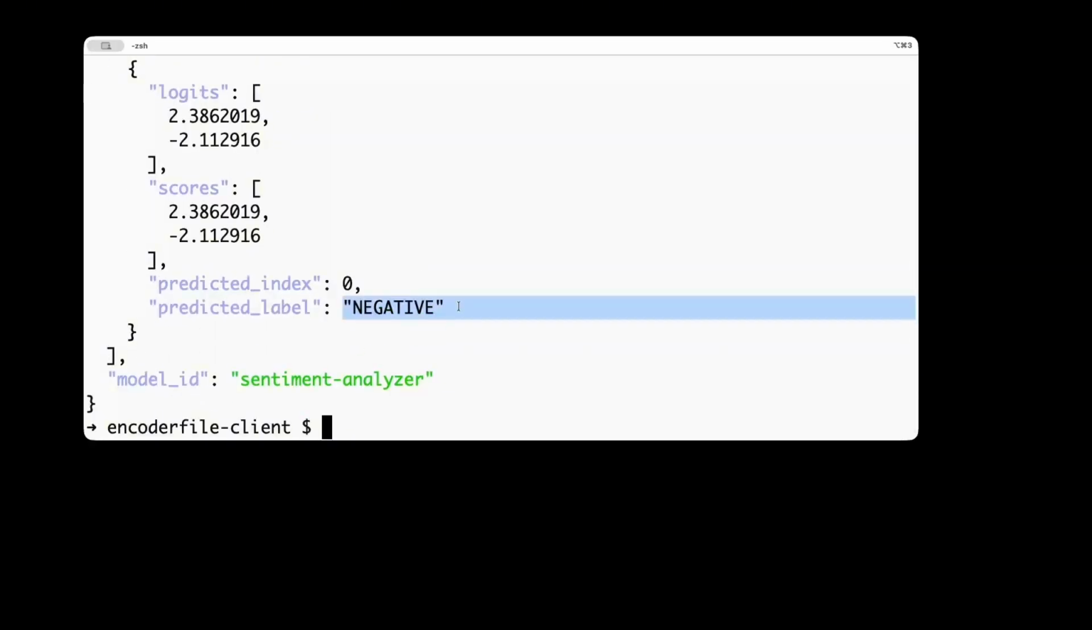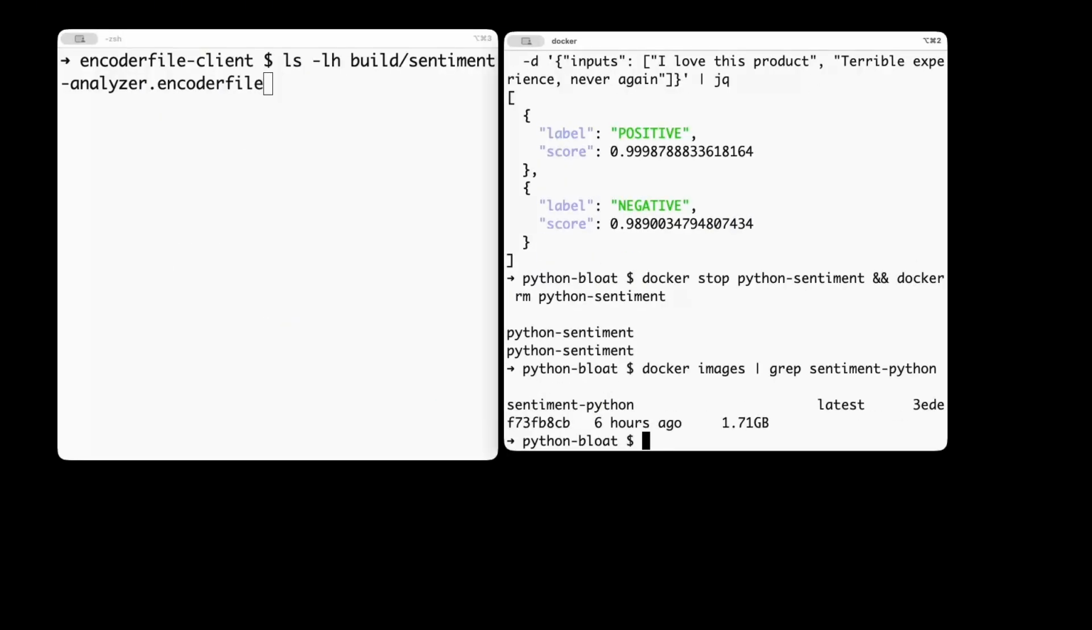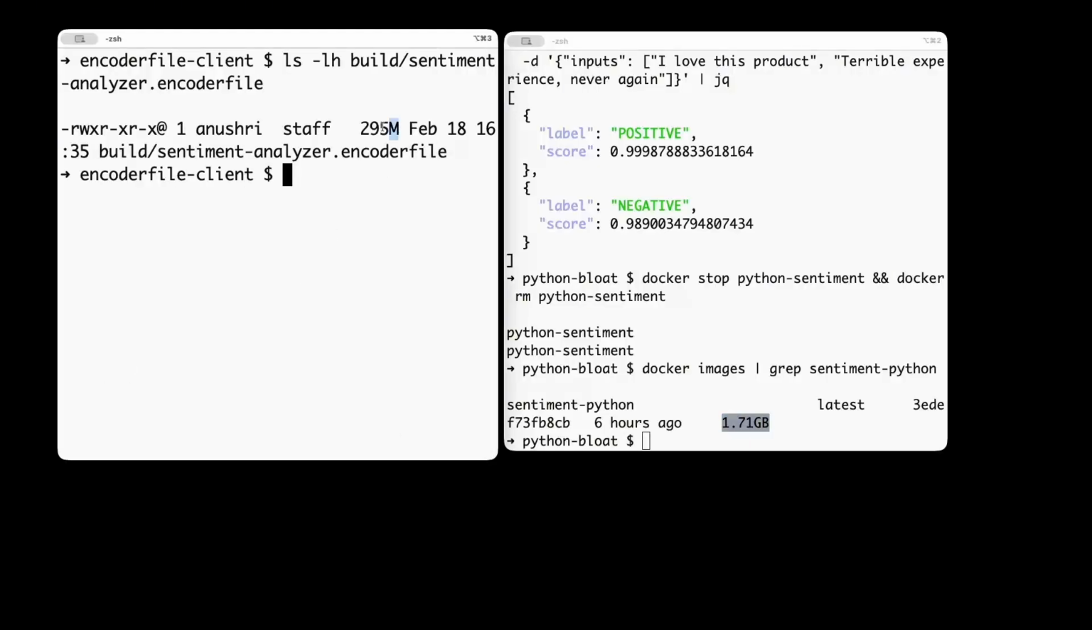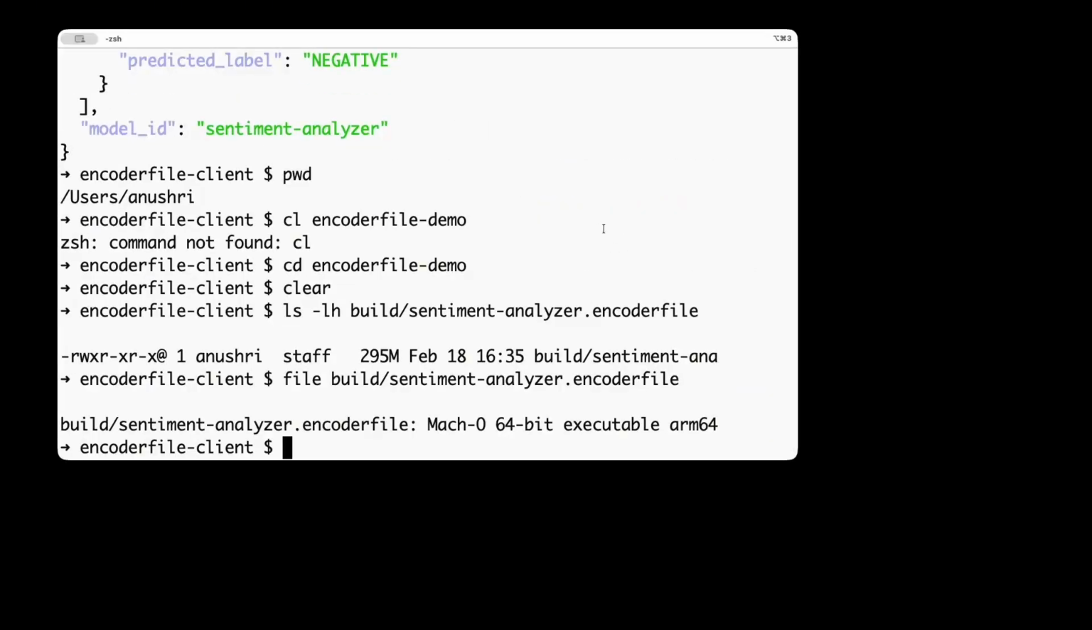Take a look at this side-by-side comparison. Our old Docker image was 1.7 gigabytes. Our new Encoderfile binary is 295 megabytes. It's a fraction of the size with zero runtime dependencies. It is fully self-contained. It's a native 64-bit ARM executable, no Python, no hidden environment.